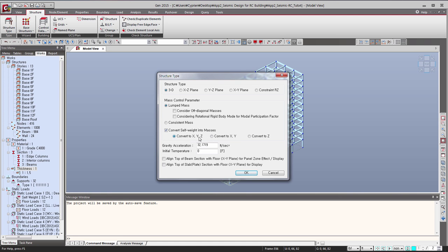So you have the choice to convert into X, Y, Z type of nodal load, or you can simply neglect the Z to convert to X, Y. Because in some cases the Z is just negligible, so I just do that.